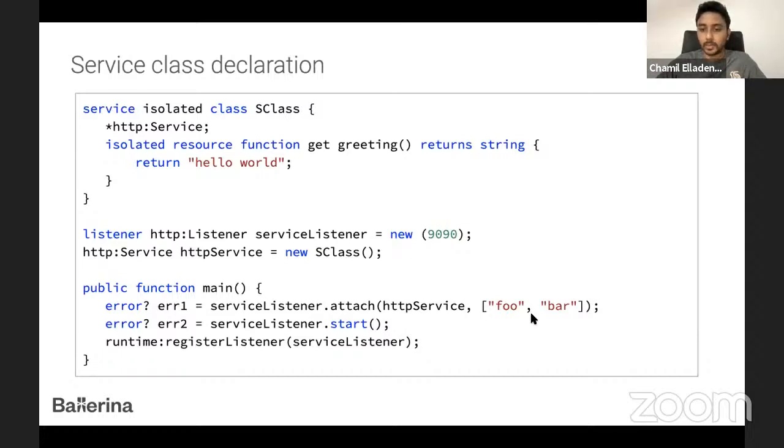And the second parameter is actually a defaultable parameter. The type would be a string or a string array. If you have not specified it, it will default to the /.